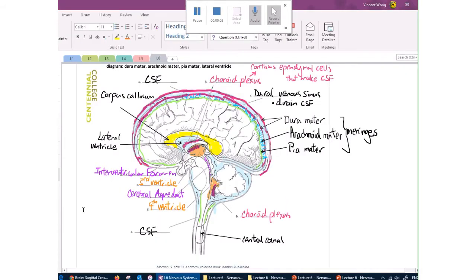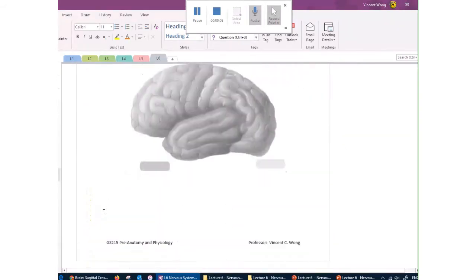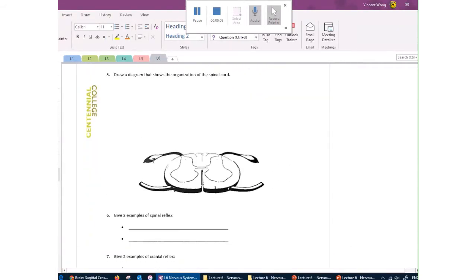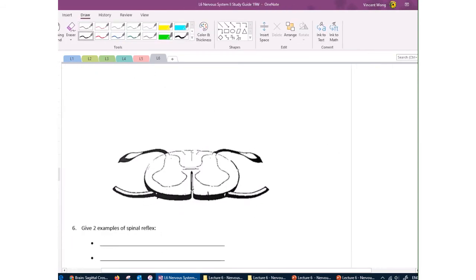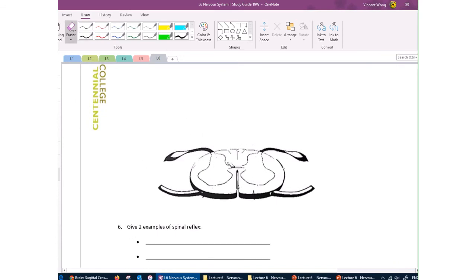If you could go to your workbook, and we're going to go back a few pages here. There, question number 5. You can see this is a cross section of the spinal cord, and we are going to add some labels and some additional information. But let's work with what we have first. We talked about how the outside of the spinal cord is going to be the white matter. Okay, so right there, this outer region, that's where the white matter is going to be.